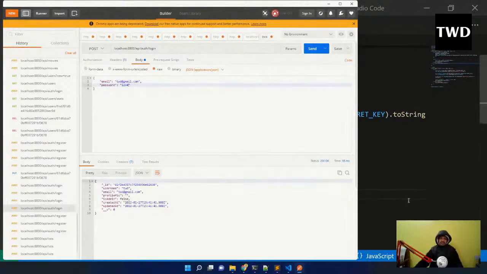Now we have not created the get API. Suppose the admin wants to see all the users who have logged in. The admin will have access to that get API, and they can see all the users who are logged in.